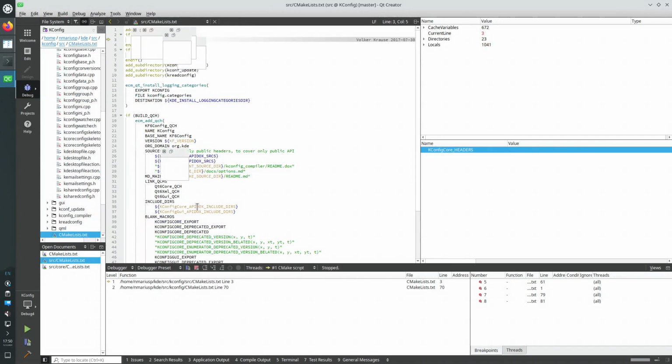So that's it. The CMake DAP, debug adapter protocol debugger, is an important tool. This is how you use it from Qt Creator.